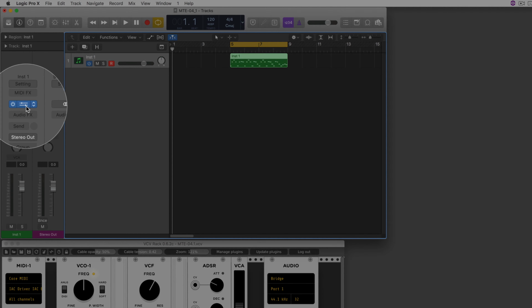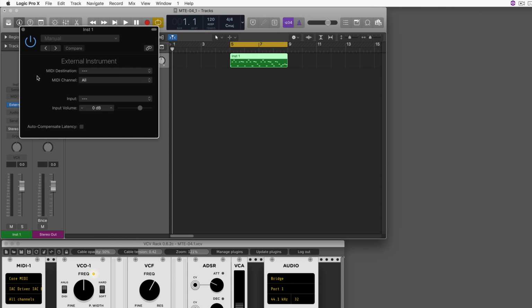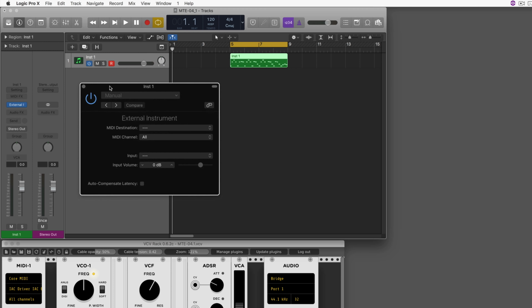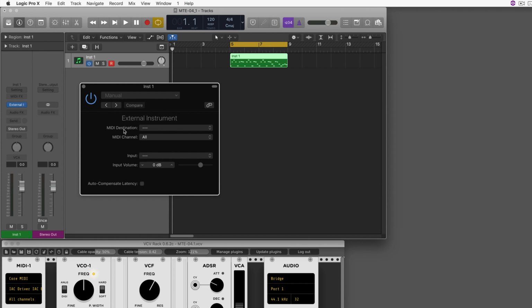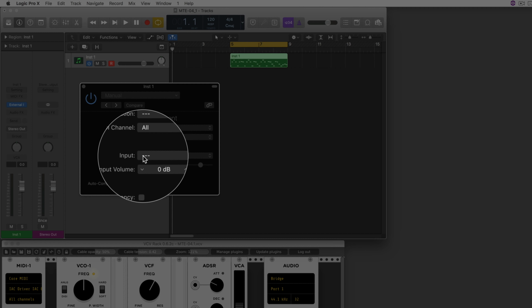Once the plugin is loaded, you click the blue button to open the plugin window to configure it. This plugin is used for integrating external hardware MIDI sound modules in your Logic project by sending the MIDI message to the MIDI device the sound module is connected to in the MIDI destination, and selecting the audio input where the audio out of the sound module is connected to, the input.